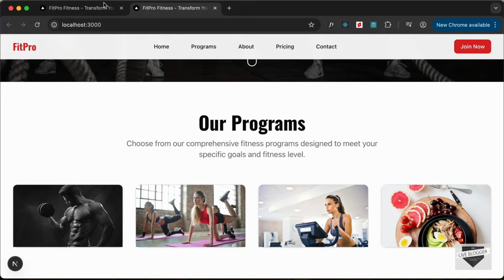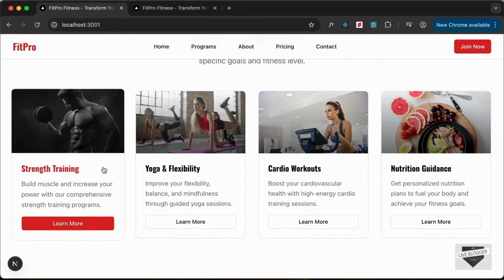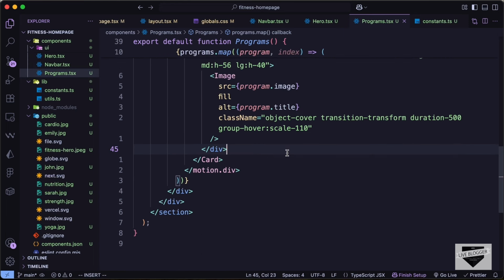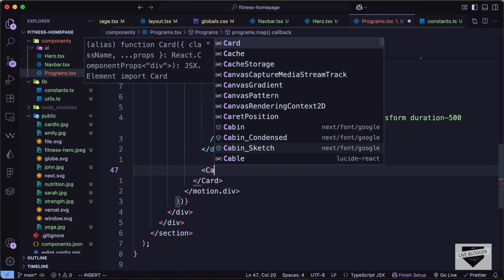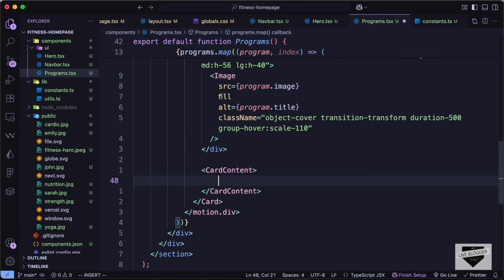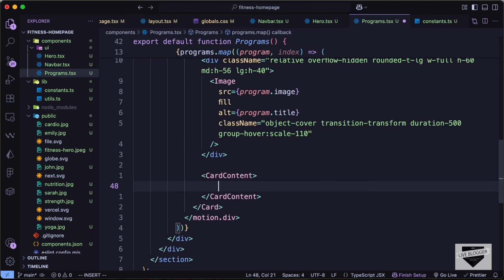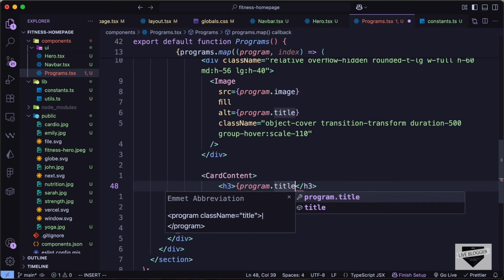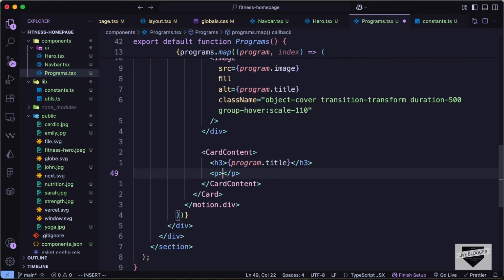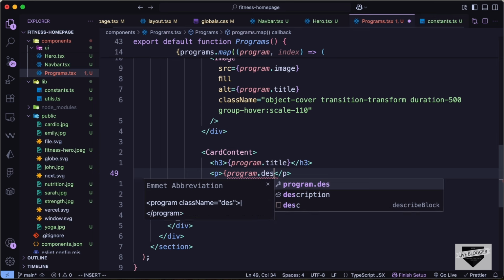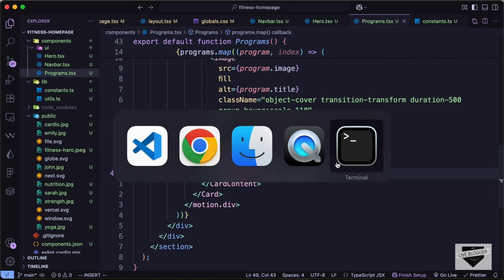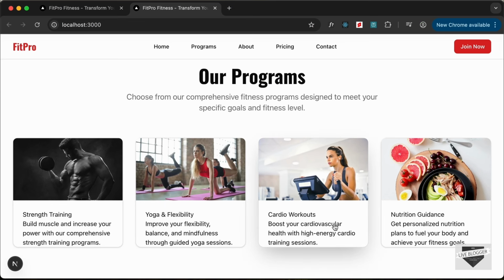Now the next thing we need to do is add the card content. So for that, we have CardContent inside ShadCN. So let's use that. So let's type CardContent. And in this card content, let's go ahead and add an h3. And here we'll just type program.title. And after that, we need to have a paragraph. And here we need to type program.description. So now if we go back, we can see that all the content is displayed over here.